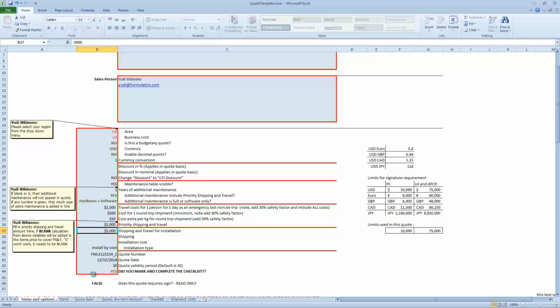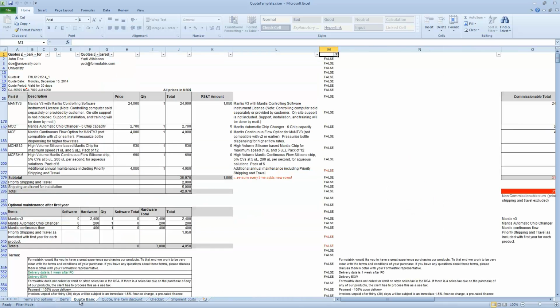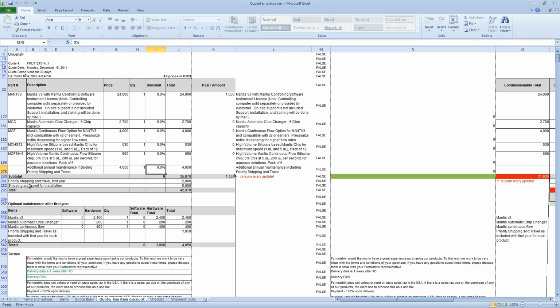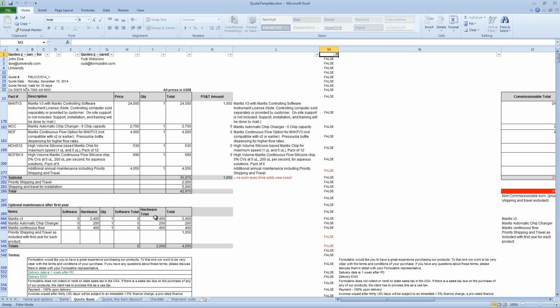$2,000 here, and you can update your quote again, and you can see here now on the quote basic and also quote line items, another line item pops up here: priority shipping and travel first year, $2,000. And now you can see the Mantis price, $24,000, is still $24,000 without calculating the PST amount. And you can also notice that the numbers in circles here are no longer available.